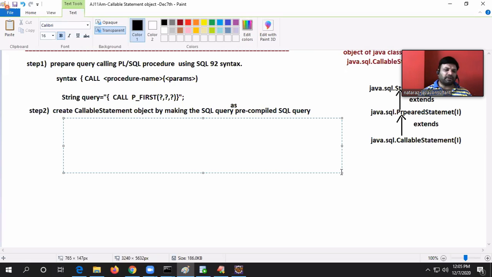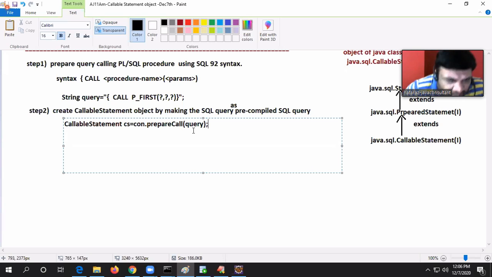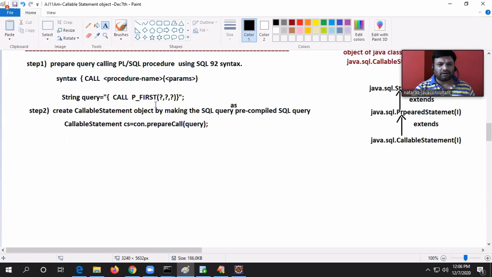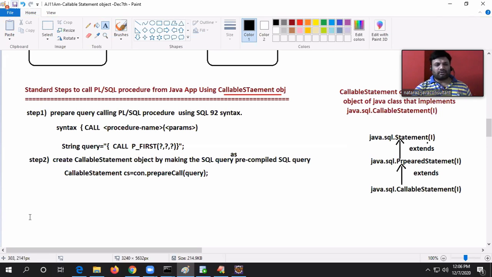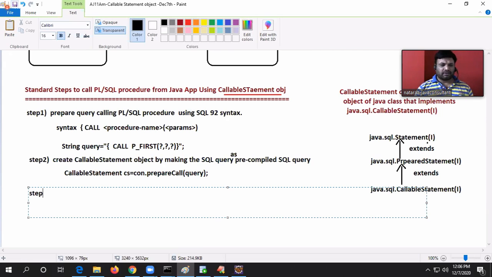Tell me, guys. Callable statement CS is equal to con.prepareCall of query. The prepareCall method takes the query, sends it to database software, makes it a pre-compiled query, and returns a callable statement object having that query as the pre-compiled query. Everyone getting my point? Super, guys. Step number 3.